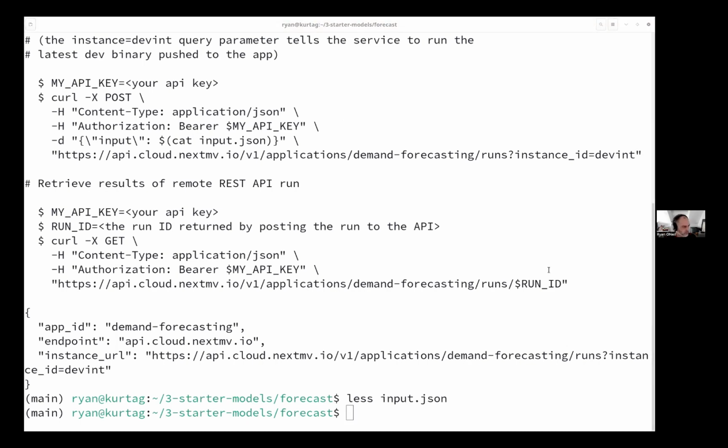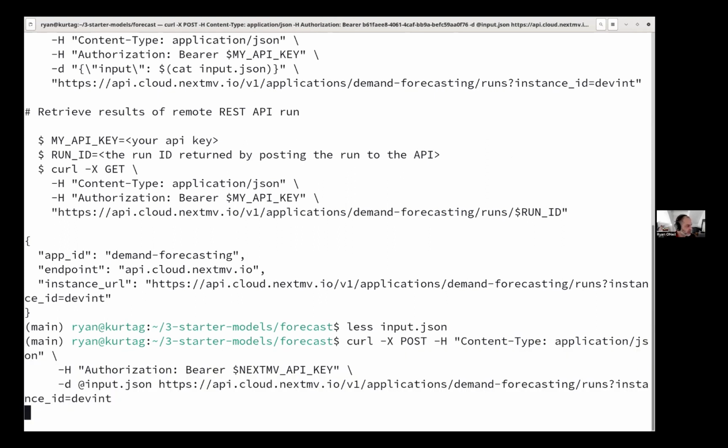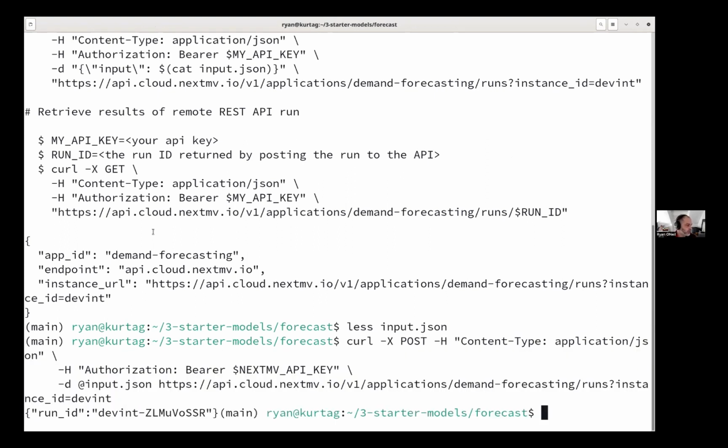And I'm going to run that, in this case, using curl. There's a few different ways to do this. So I'm going to demonstrate different ways to do that. Right now, we're just hitting an endpoint, and then I get back a run ID. And so this is now running in the cloud. That was all I had to do to go from local to remote experience.